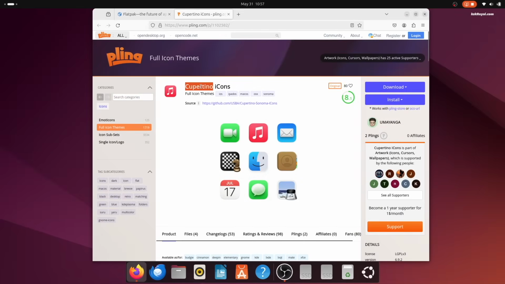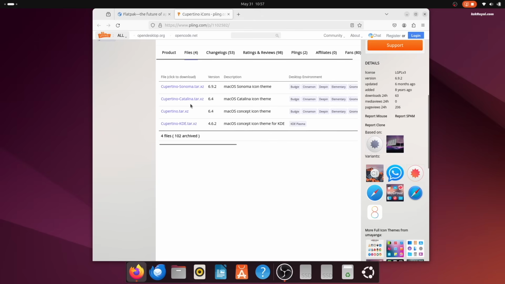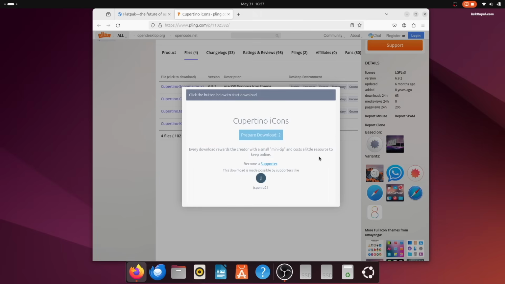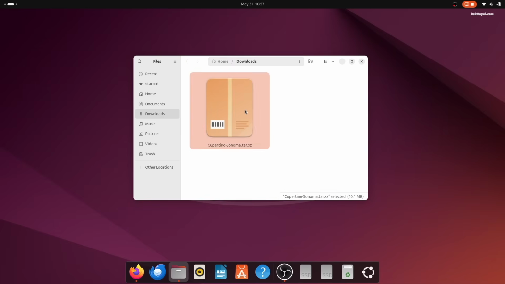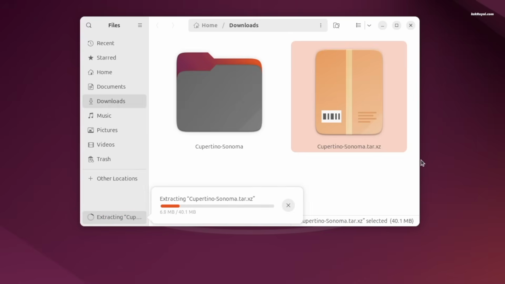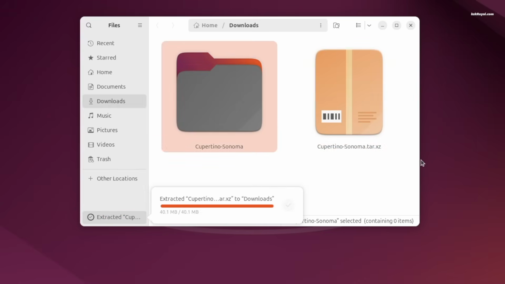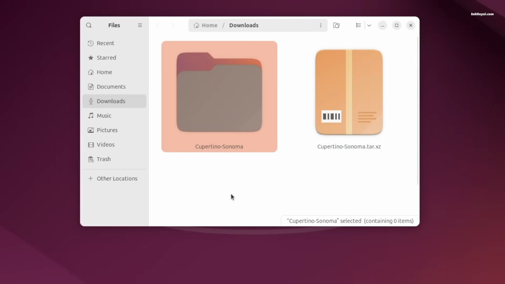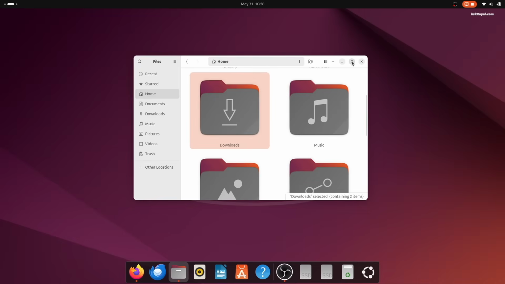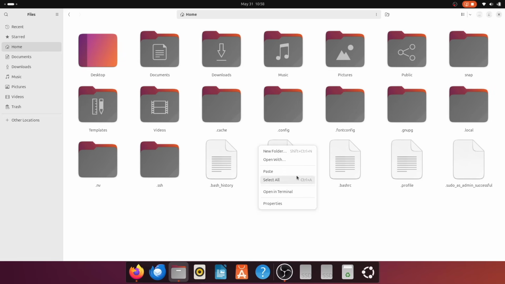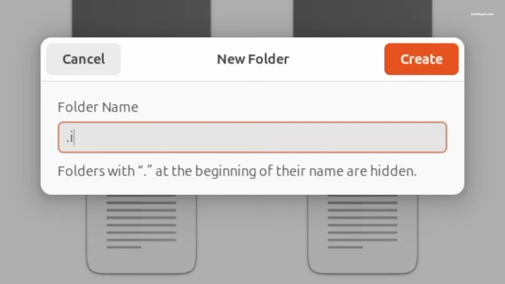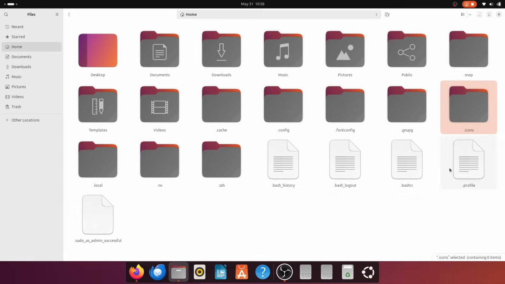Now open your web browser, navigate to this link, and download the Cupertino icon pack. Once downloaded, double-click the file to extract it. Then cut the extracted contents. Go to the home directory and press Ctrl+H to view the hidden folders. Then create a folder named .icons and paste the contents inside here.